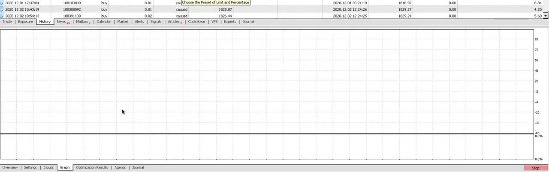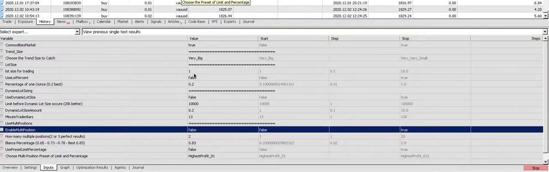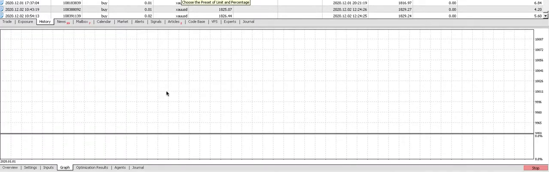So we're trying to only catch the very big trends. We'll not catch small trends. Sometimes small trends will be fake trends. So this is the basic setting, basically.